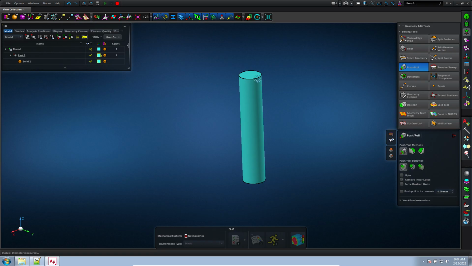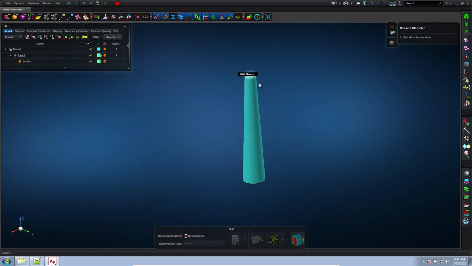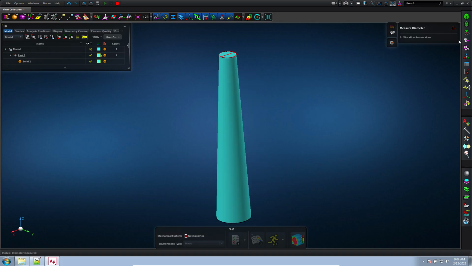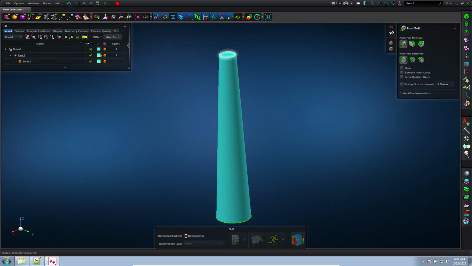So for the top, we'll measure this so it's 1 meter in a moment. Go back to push pull. Here we'll say reduce the diameter by negative 0.5 meters. Or reduce the radius by negative 0.5 meters. And now if we measure the new top, I should get 1 meter at the top. So let's make sure. Right, so 1 meter now. Okay, so the base is 2 meters in diameter. The top is 1 meter in diameter.